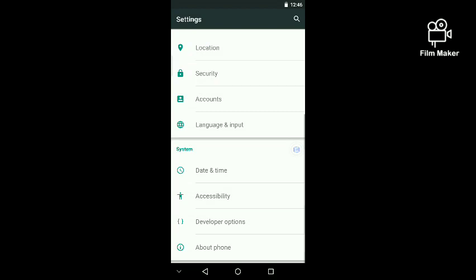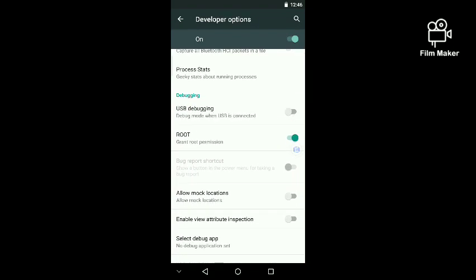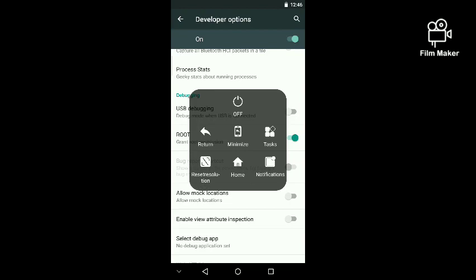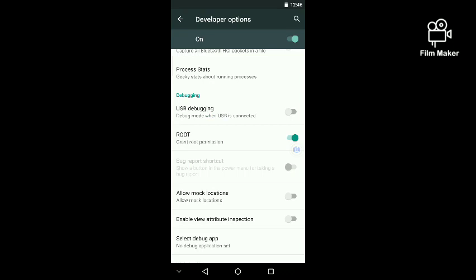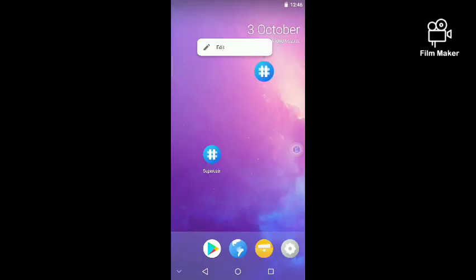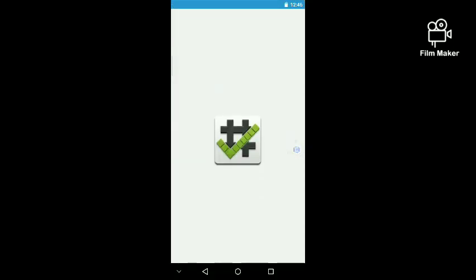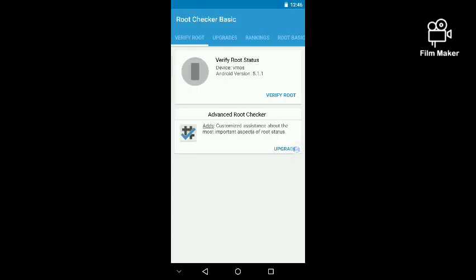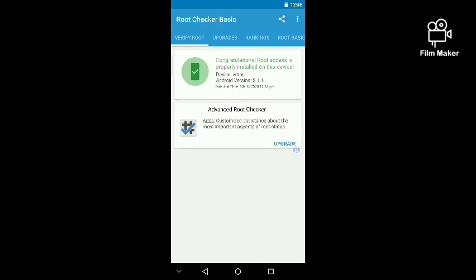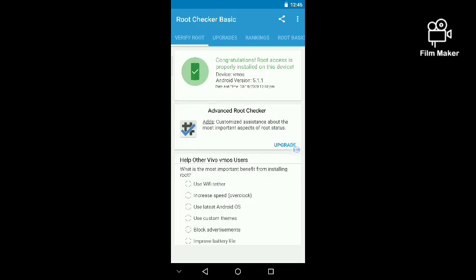So go back and go to developer option, and here you can see it is telling me grant root permission. Just click it on and it will tell you to restart. Just turn it off here and then open it again, and after opening, root will be available in this Android phone. Now after having the root, let me show you if it has root or not. Just go to the root check app, and you can click here to verify your root. And as you can see, root access is properly installed on this device.